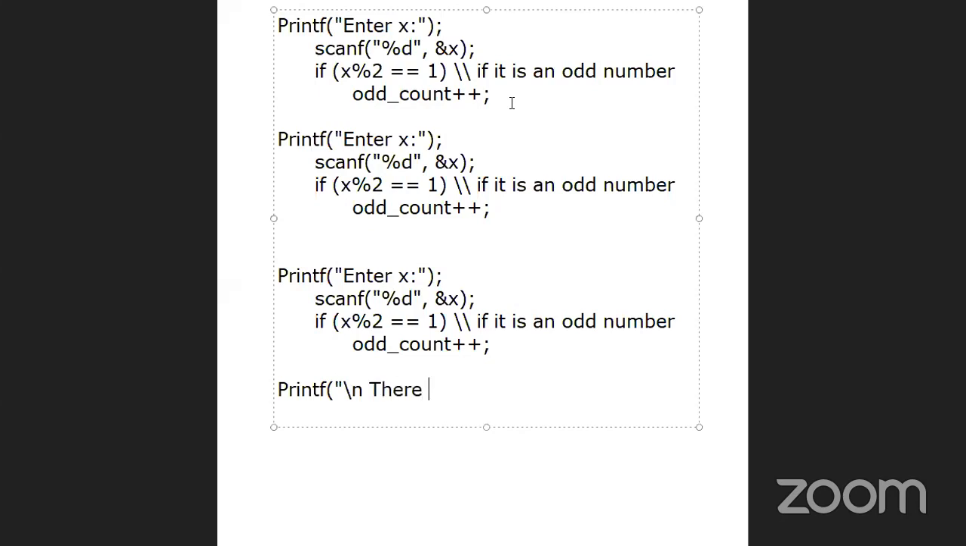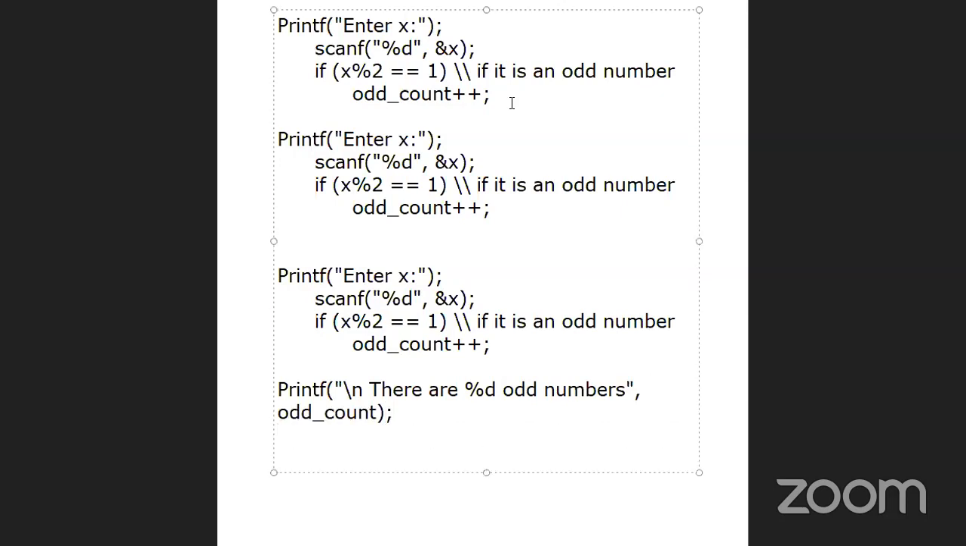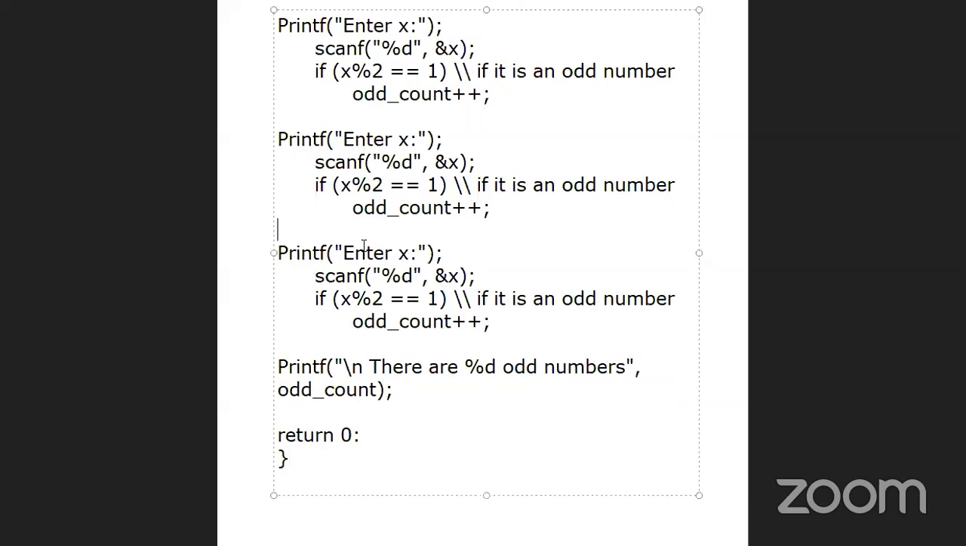Then we want to print how many odd numbers, the odd underscore count. And you return your statement and end your statement there. So in the normal procedure that we did previously in class, this was the way we did it.